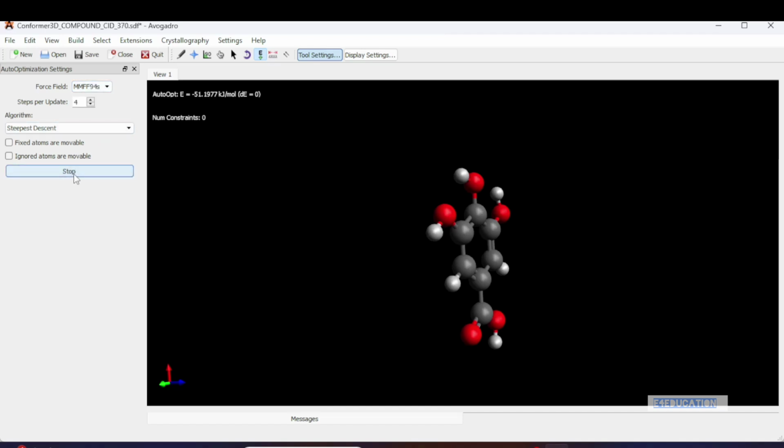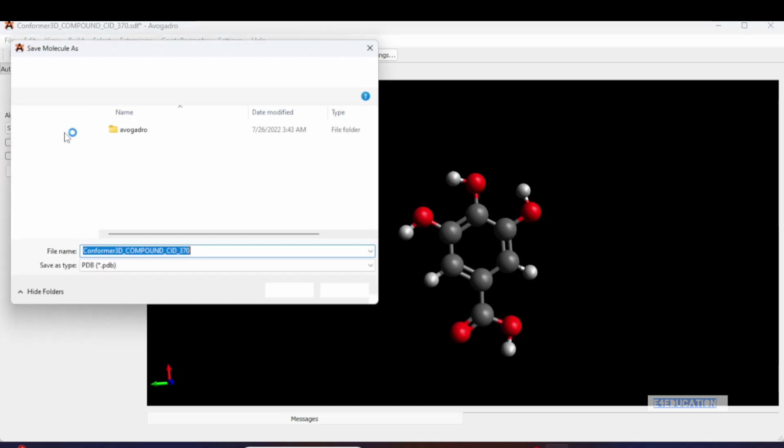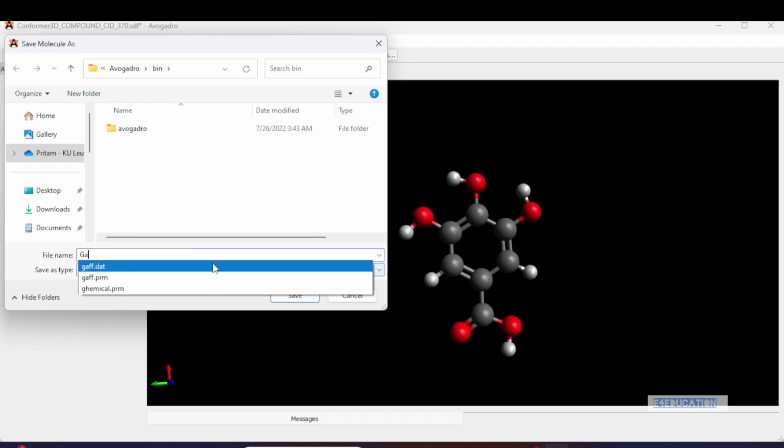However, we see that the delta E out here is already 0, but generally when we do this for large molecules, we'll see that the delta E becomes smaller and smaller. Now we can save this file as a PDB file, and this 3D structure will be saved as a PDB file and used as a ligand for our docking studies.